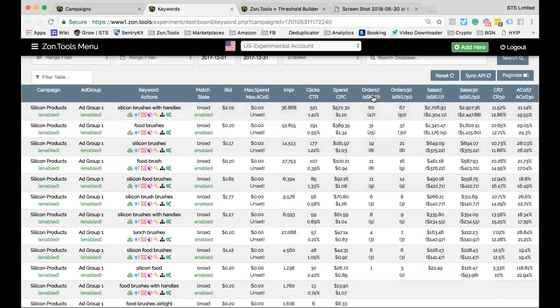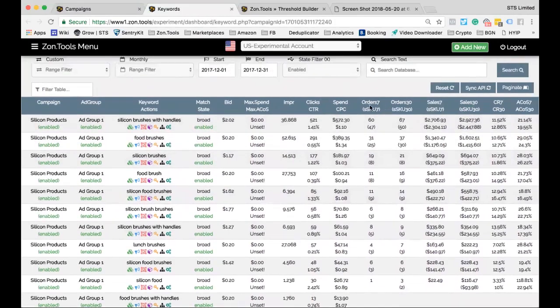But basically, we show you the cost per click, the click-through rate, how many clicks, the spend for the period of time that you selected. We show you how many orders over the 7 days conversion, how many orders over the 30 days conversion, how many sales in dollars over 7 and 30 days, the conversion rate (CR is conversion rate), and the ACOS over 7 and 30 days.